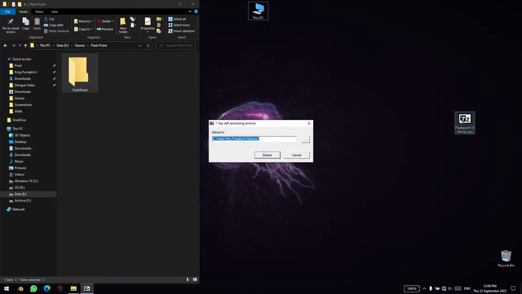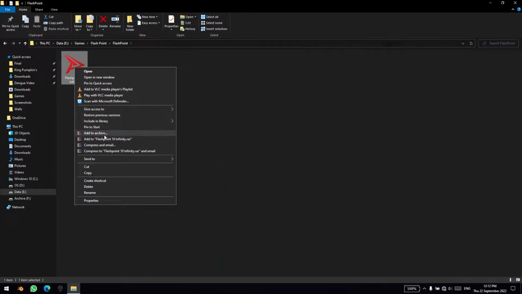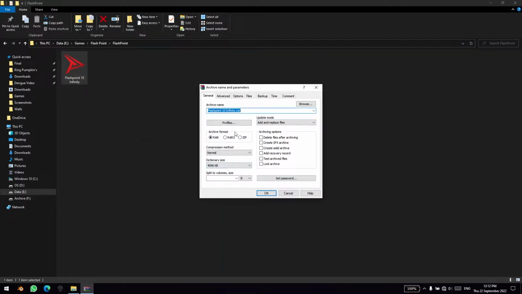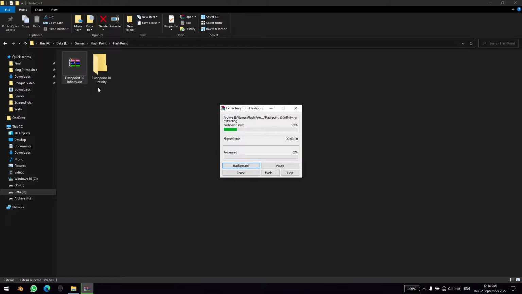Then just extract the program into that folder by selecting this button. Don't worry, if you're skeptical of leaving this software on your PC, you can just select the folder and archive it into a zip or RAR file, and then delete the rest, and then you can unzip it when you want to play it. I have had this software for almost 2 years now, and I have absolutely no problem with it.